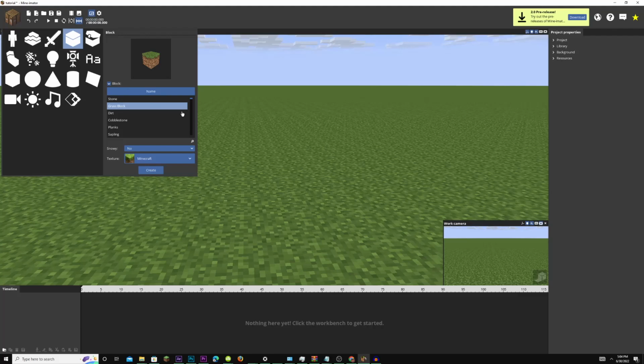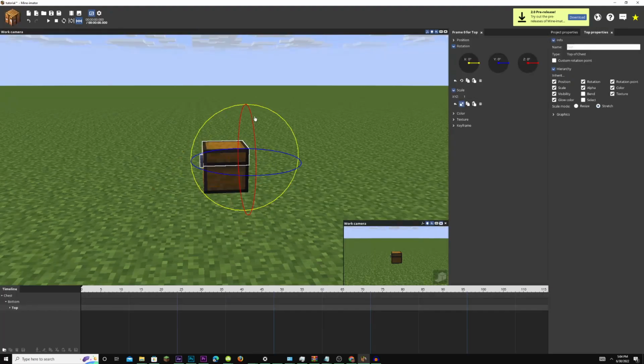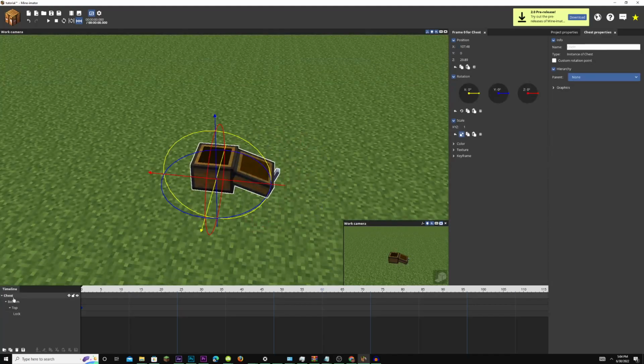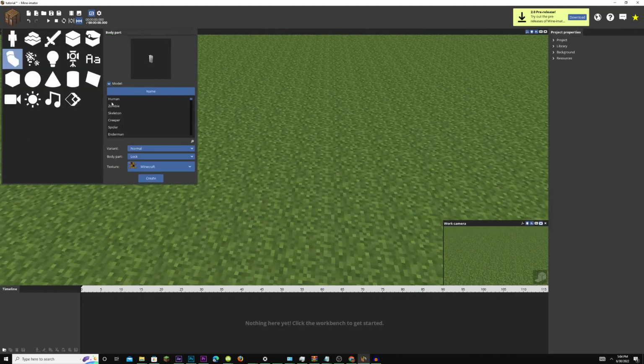Now blocks, here we go. Blocks add a block into the scene. And then you'll see this. This is for special blocks, which are blocks that have multiple parts on them so that you can control them individually. Like watch this. Instead of just rotating the whole thing, I can rotate this and this and this individually, and it's really cool. And here you add multiple body parts, which are just parts of entities.